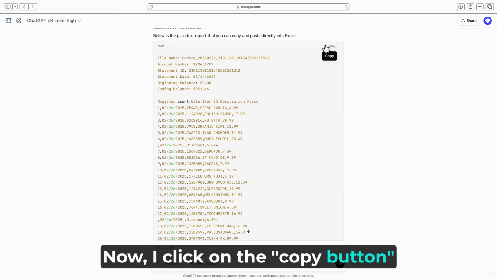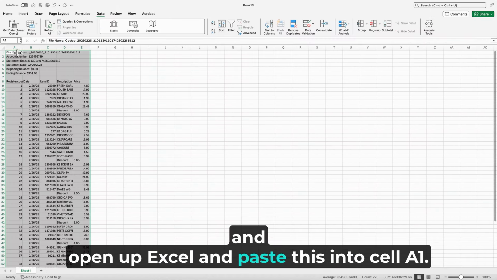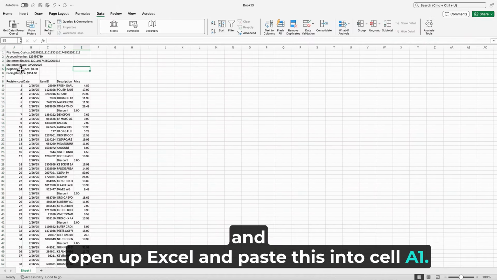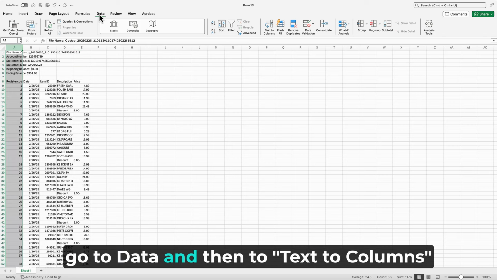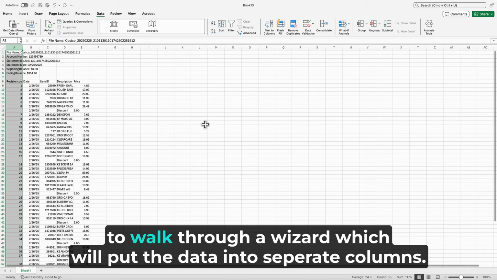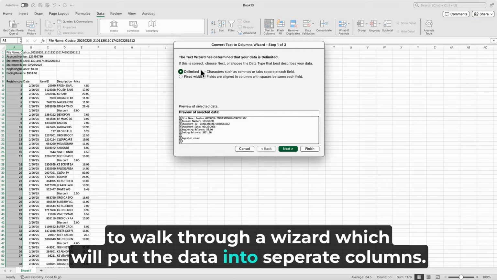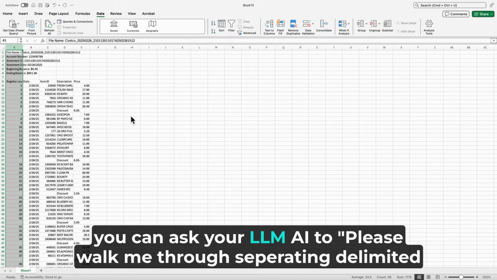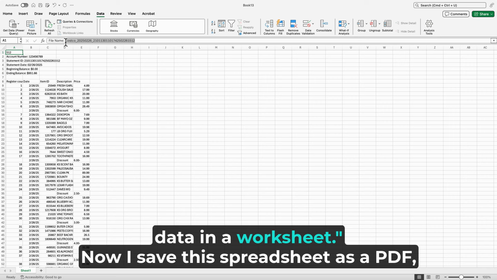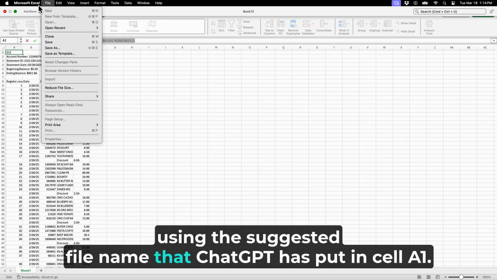Now I click on the Copy button and open up Excel and paste this into cell A1. If Excel did not separate the 5 columns of detailed information into 5 separate columns, as is shown here, you can highlight column A, go to Data, and then to Text to Columns, to walk through a wizard which will put the data into separate columns. If the Excel wizard is confusing, you can ask your LLM AI to please walk me through separating delimited data in a worksheet.